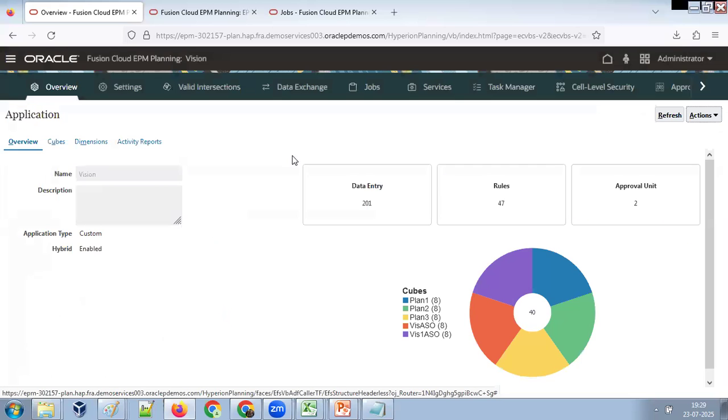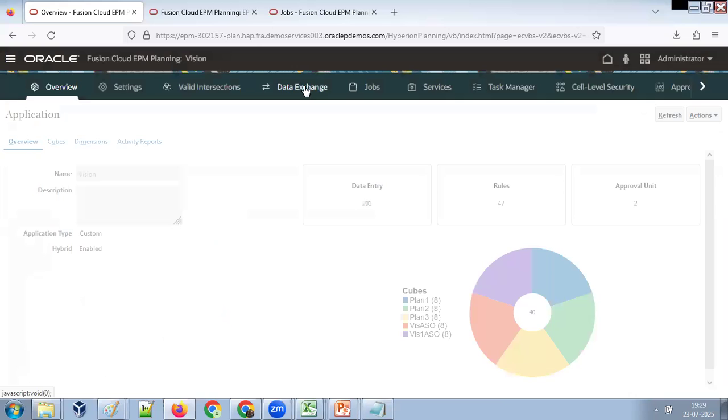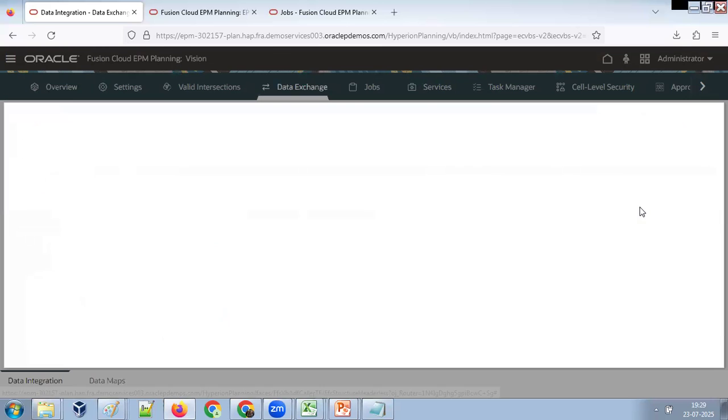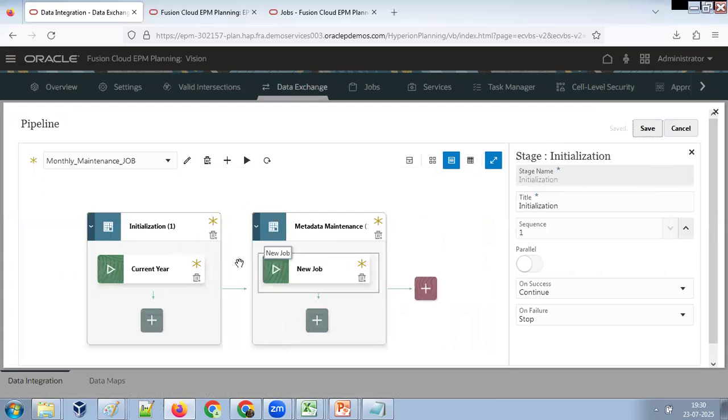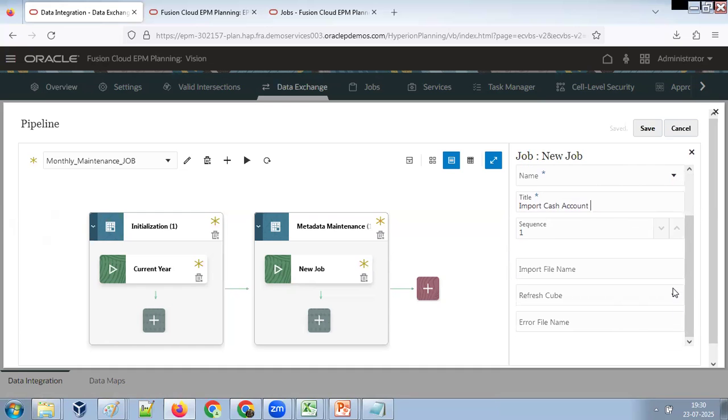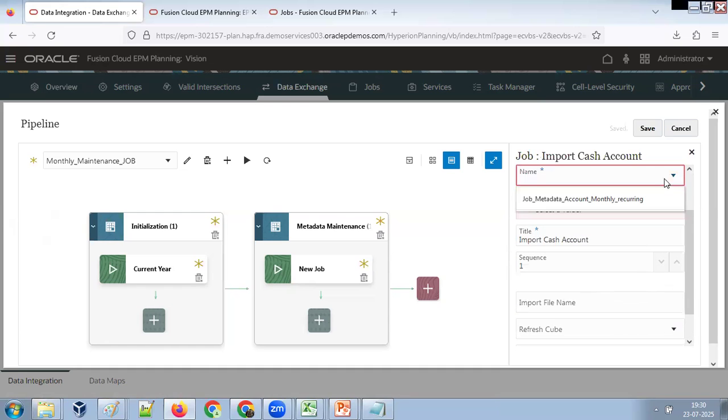Now I'm going to invoke these jobs through my pipeline. Go back to your pipeline, the one we created a few minutes before. Go to pipeline details and edit the pipeline. The second activity was import metadata. I change the name: import account dimension, cash accounts. And for type of job, look at this, the job automatically appears in the drop down: job metadata, monthly, metadata account, monthly recurring.